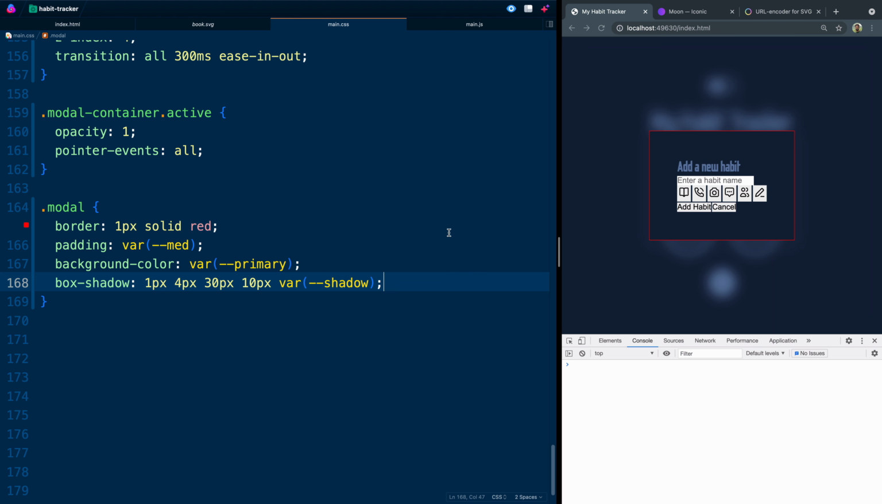If I were to change this to light mode, it's a little bit more obvious in light mode, but I wanted it to be kind of subtle.